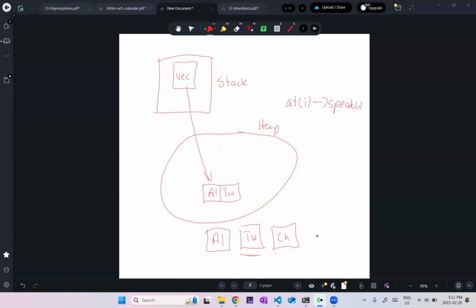Now when I try to add the chicken, it says, oh, again, I'm out of space. So again, I'm going to make a new backing array. I'm going to double the size. And then I'm going to copy Al and the Tweety bird over. And then I'm going to add the chicken by copying the chicken over. And delete that. And then we have a cat. And we finally add the cat. But when we add the cat, of course, there is space for a cat. So we're going to add the cat here.